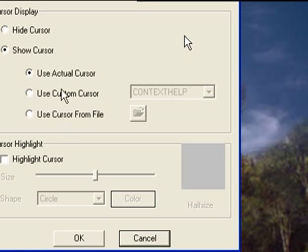Anyways, you'll see a cursor on the screen like you are right now if you have show cursor on. So if you don't want your cursor interrupting your Let's Plays, take it off.